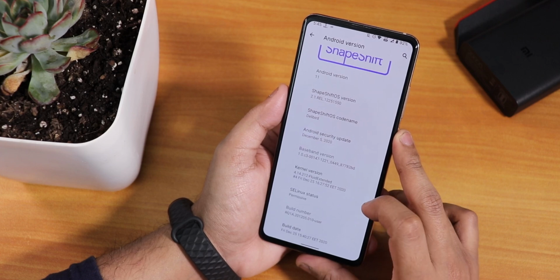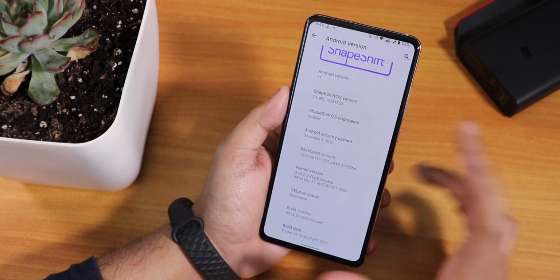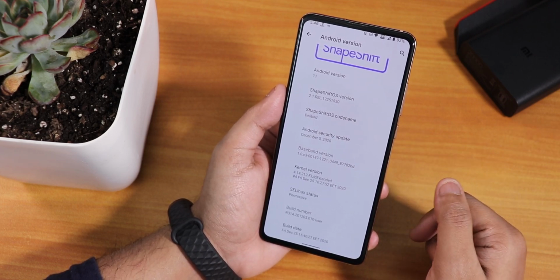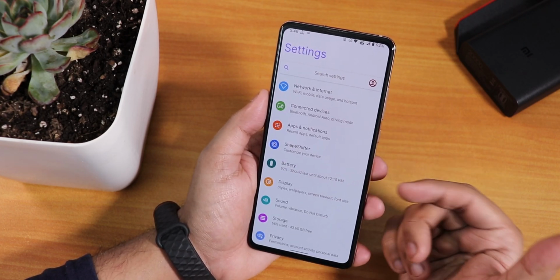And we have SELinux status as permissive. The stock kernel here is the Fluid Extended kernel, not the perf-g kernel, and the build date here shows 25th December 2020. Right now let me just jump into the normal settings and show you how it looks. And this is how it looks.